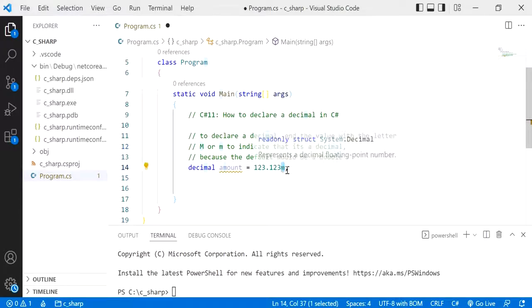So any value with decimal points without any letter at the end is by default a double value. So whenever you declare a double, the default decimal value is going to be a double. You don't have to put in anything, but when it's something like a float or a decimal, you want to let the compiler know that you meant for this to be a decimal value.